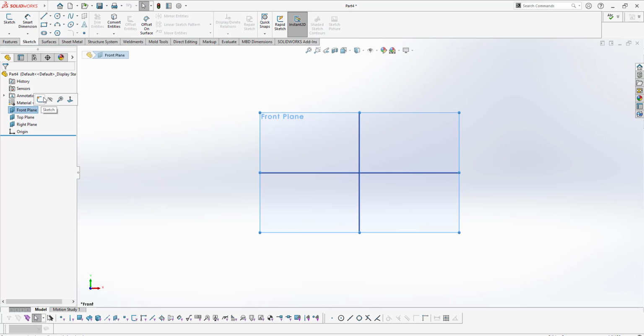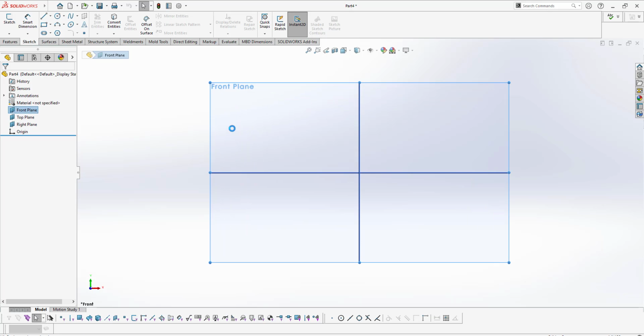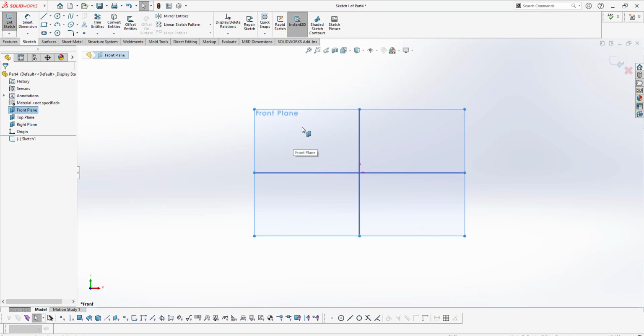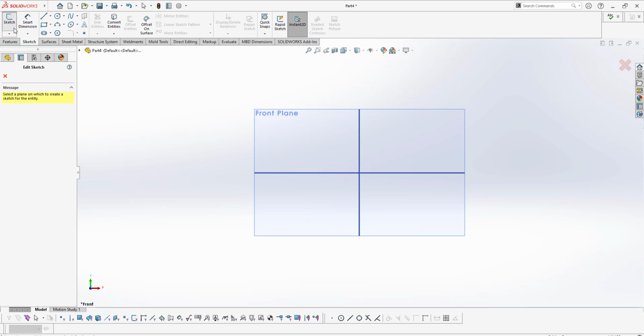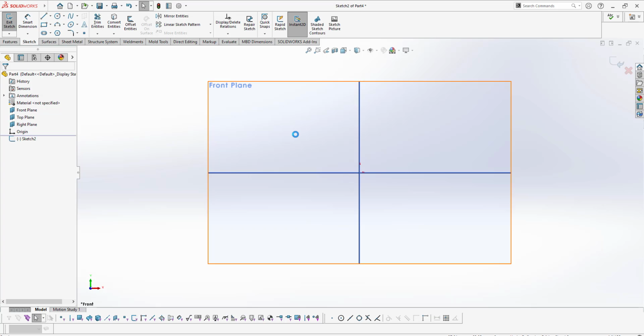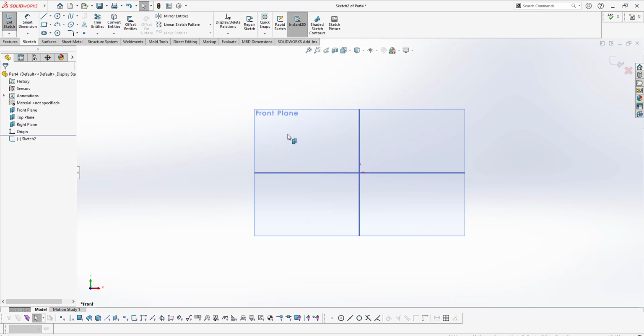See the symbol of the sketch, the star placing in the top left corner from my viewpoint. Okay, this way I can choose the front plane to draw the sketch in the front plane. The other way is to select the sketch icon and select the plane in the window.